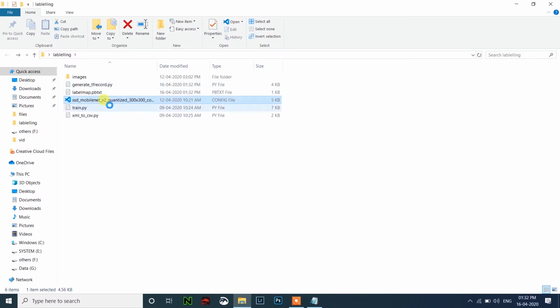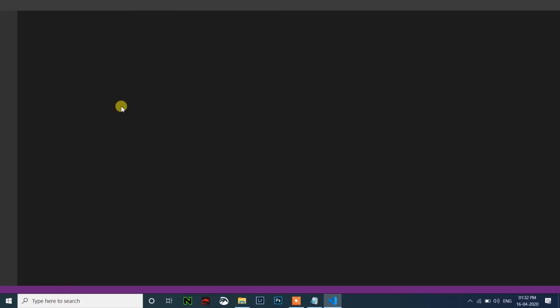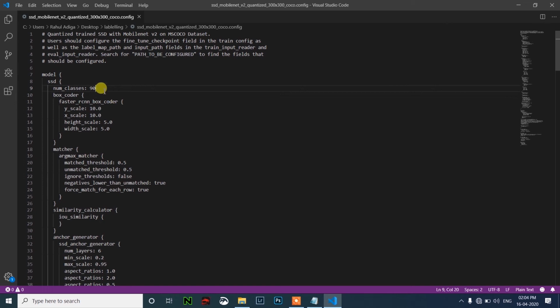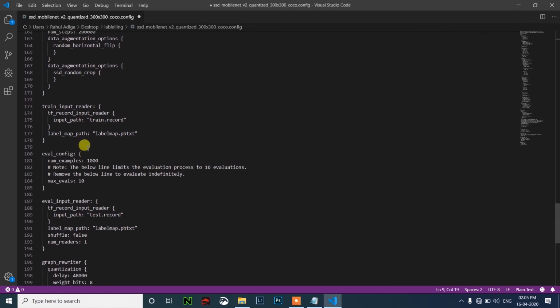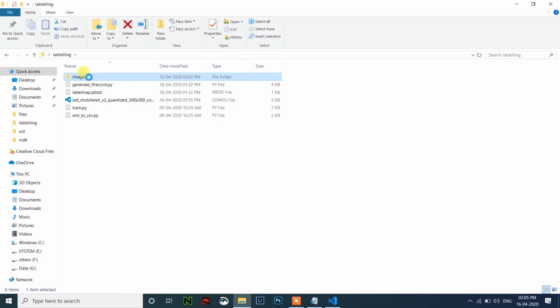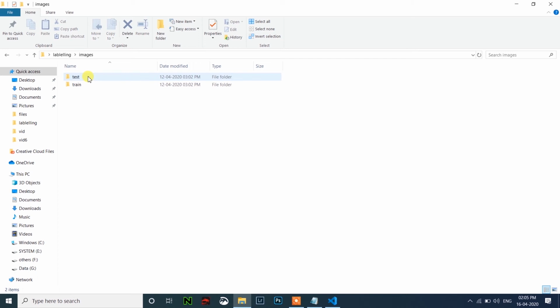After that, open SSD mobilenet v2. In this file, you have to make two changes, which is in line number 9. I have two classes here, so I'll type here 2. And go to line number 181. Number of examples, which is 1000 here, but we need to go to the test folder. Click on images. Click on test.